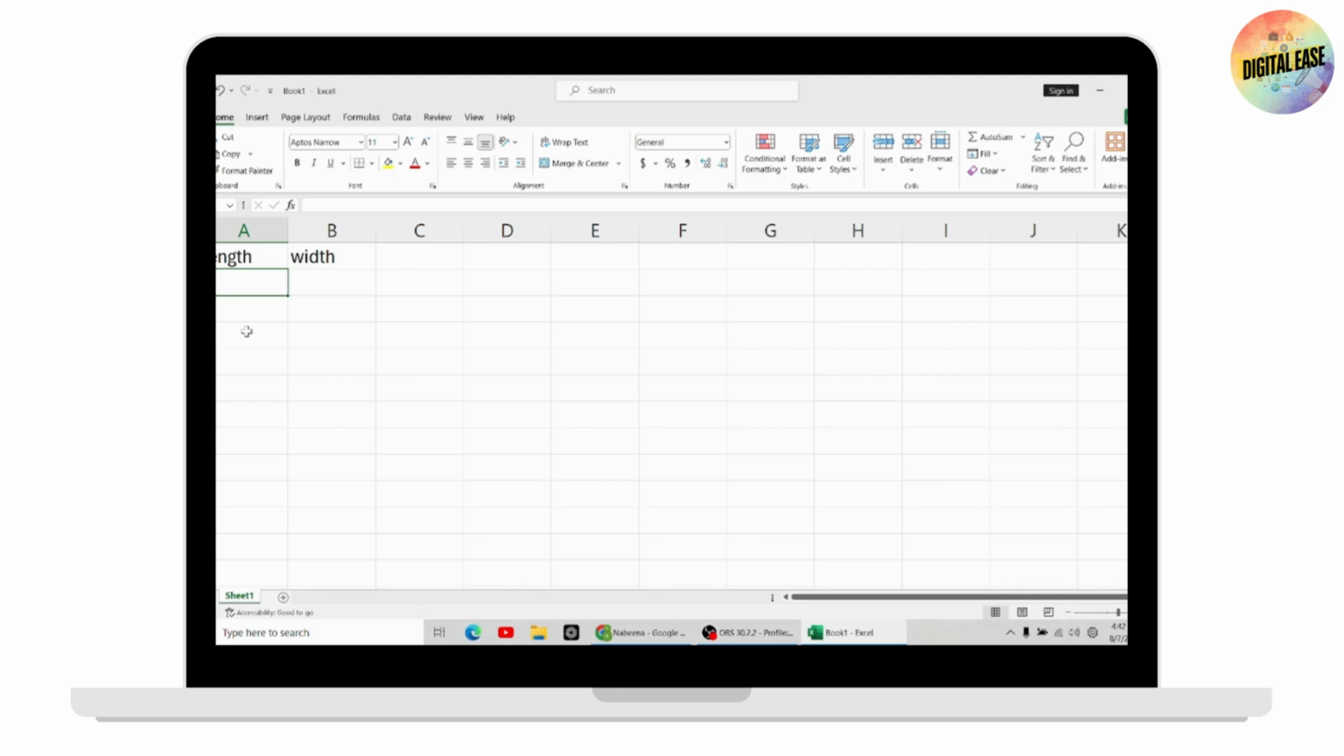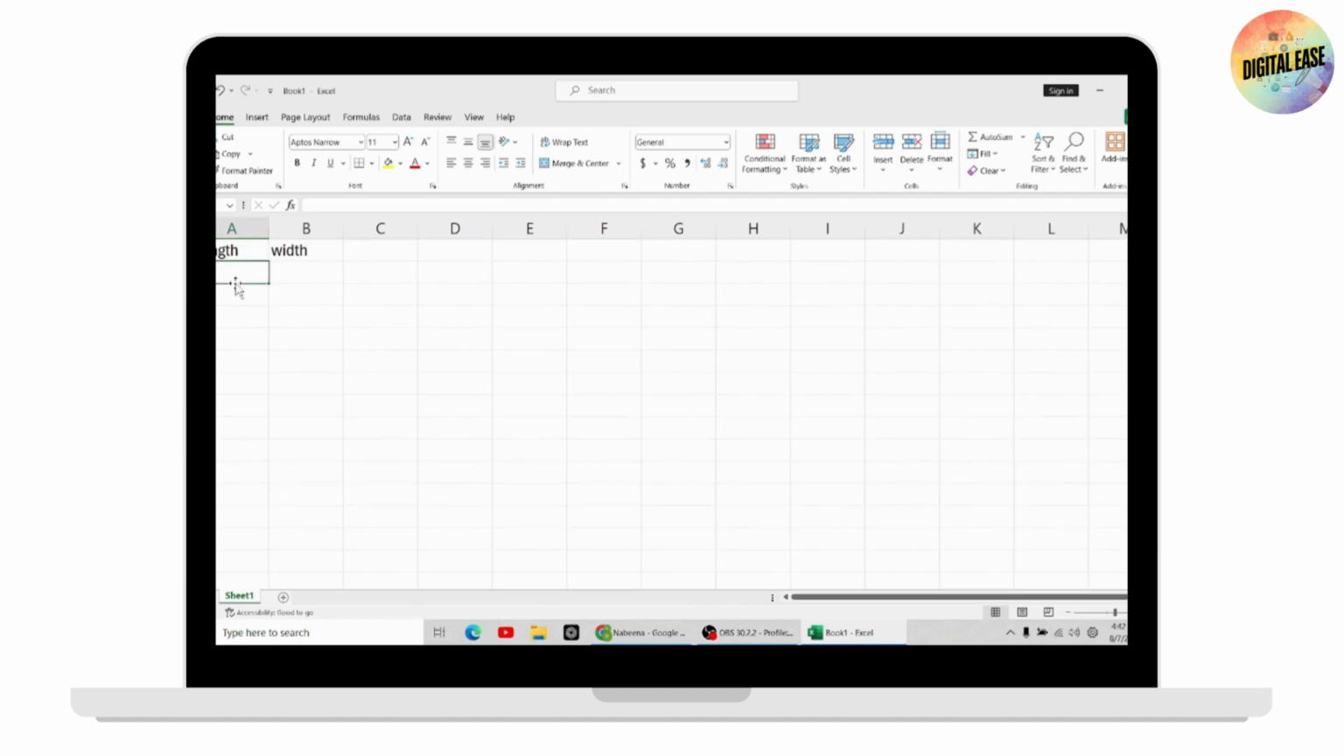If you have specific numerical values for the variables, input them directly into the cells. For example, if the length of the rectangle is 5 and the width is 3, enter 5 into the cell A2 and enter 3 into the cell B2.